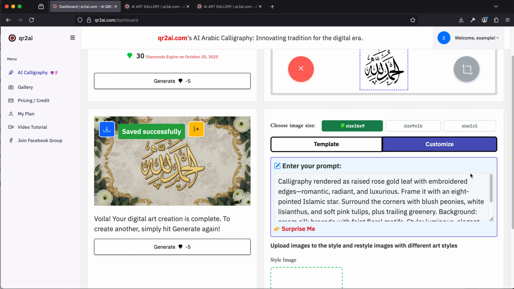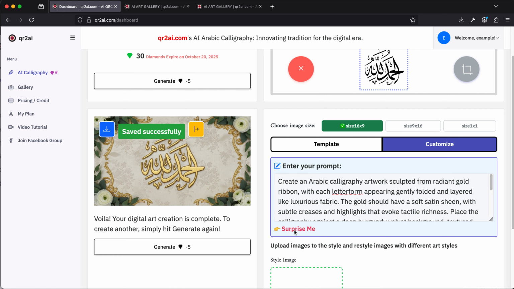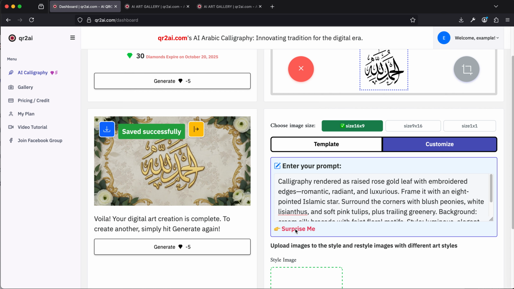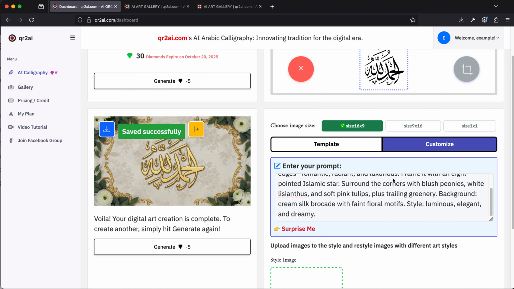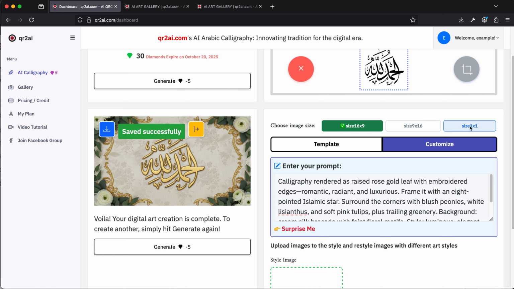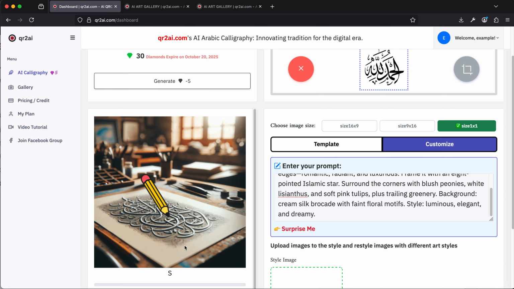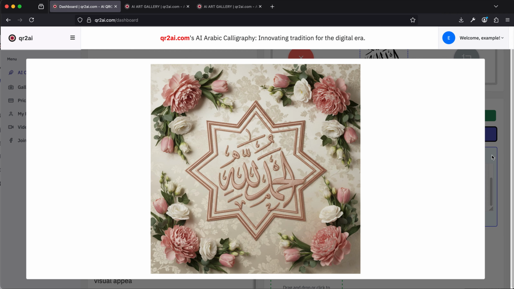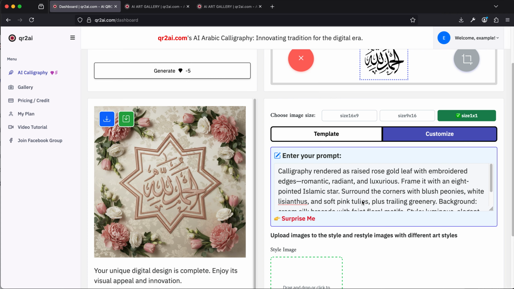Let me show you what you can do with the Customize option. You can write your own prompt, or simply click on the Surprise Me button to get a random text prompt. When you click Surprise Me, the prompt box will change to a new suggestion. If you like the suggestion, just click Generate to create your artwork. If you want something different, you can keep clicking Surprise Me for more prompts.